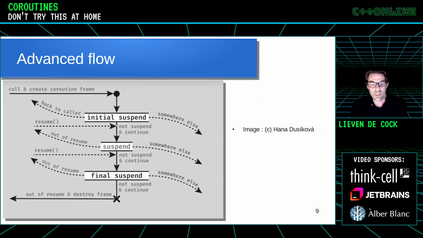It is possible if a coroutine suspends, like in this drawing, that it's returning control back to the caller, but it can also give control to somewhere else, not the original caller. In this talk, we will not see any examples of this, but it is well possible.